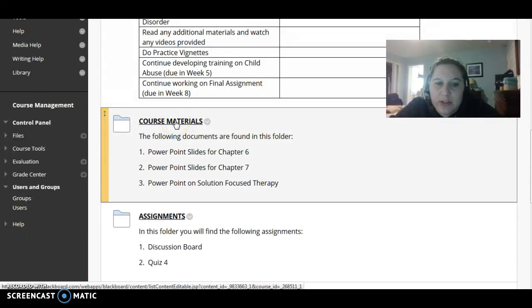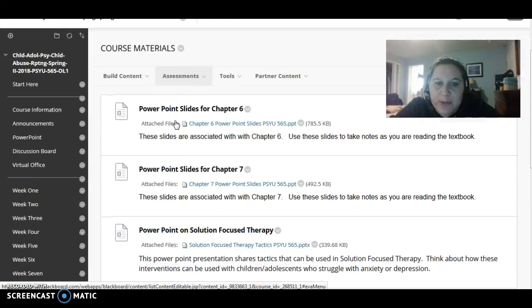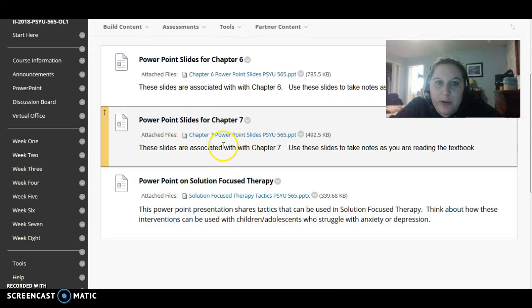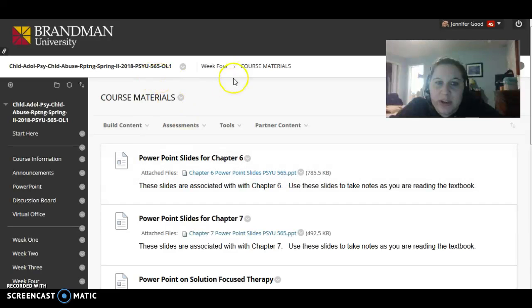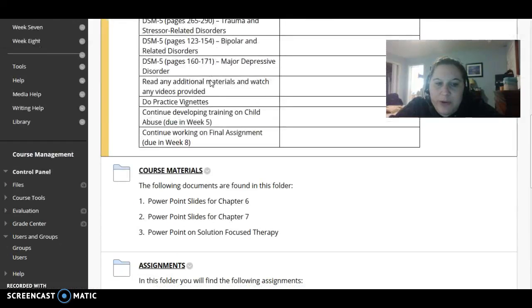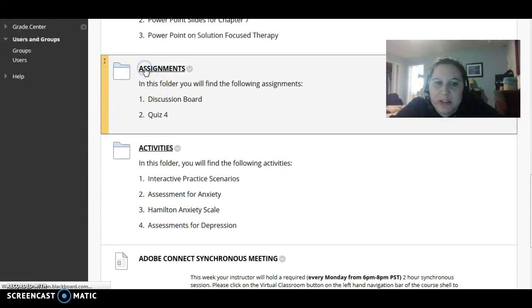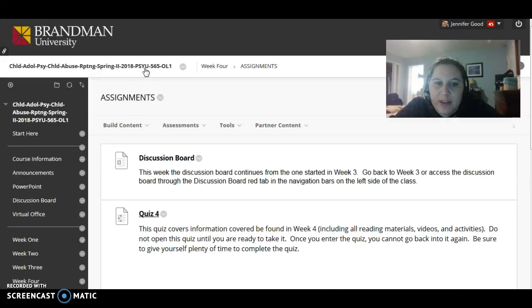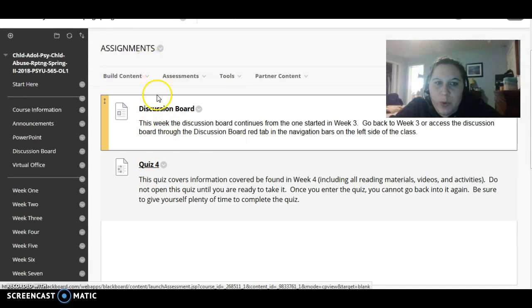So down here, you can look into the course materials, and you will find the PowerPoints for chapter 6 and 7, as well as a PowerPoint on solution-focused therapy. If we go down a little bit further, in the assignment section, this is where you're going to find the discussion board and quiz 4.